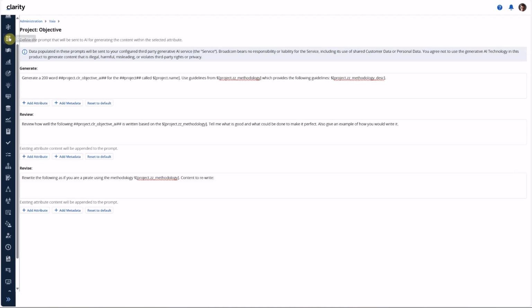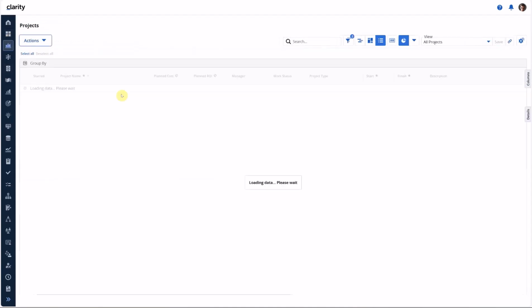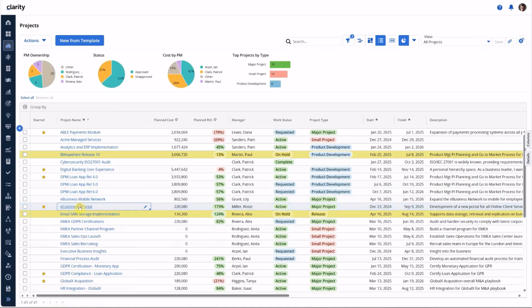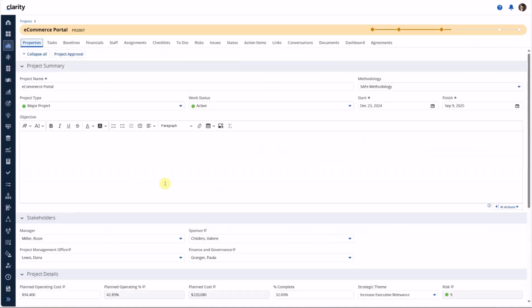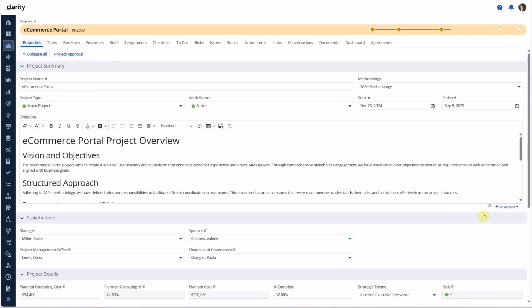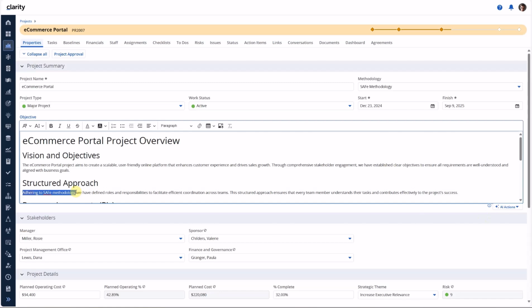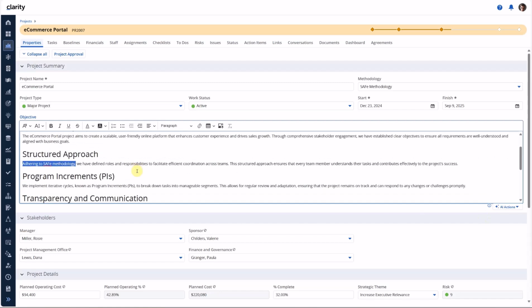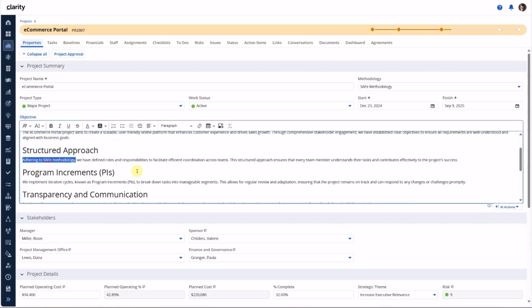Now let's go into my project, and let's go into e-commerce portal. Right, my objective for my project e-commerce portal is blank. If I go into the action item, I can click on generate. And at this point, it is using the SAFe methodology and is going to populate the content. And you can see that when it populated, it's referenced that you're adhering to the SAFe methodology, and so on and so forth. The objective is populated.